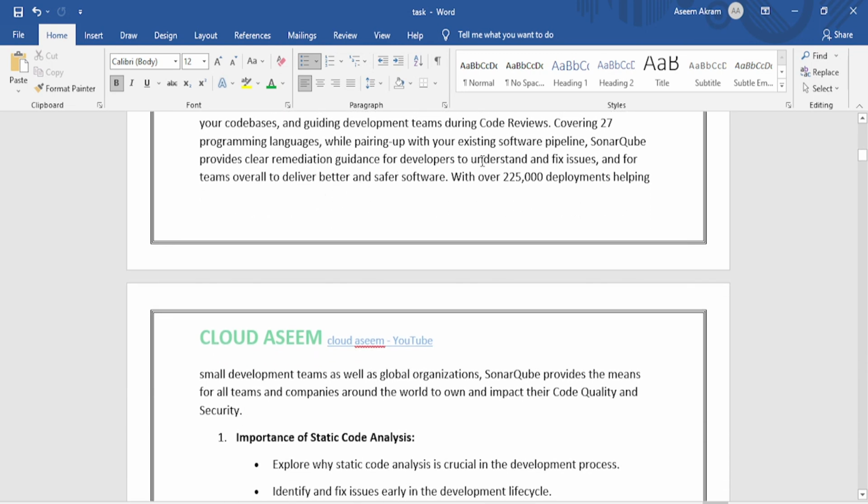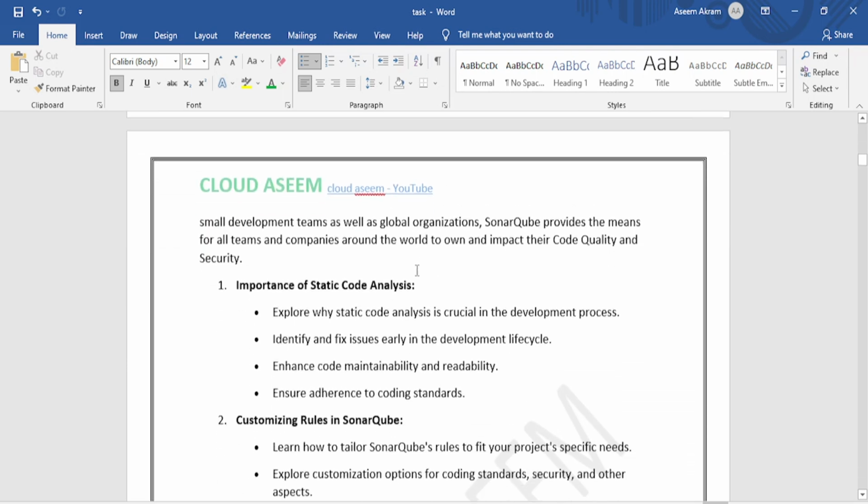Okay, and the guidelines for the developer to fix it, the same thing which I mentioned: SonarQube provides clear remediation guidance for the developer to understand and fix issues. Overall, it helps deliver better software, safer software, right?